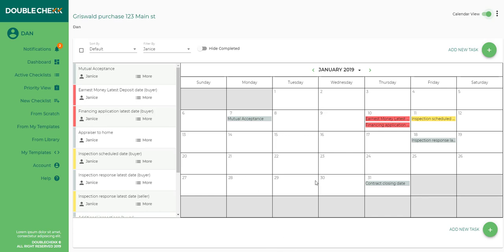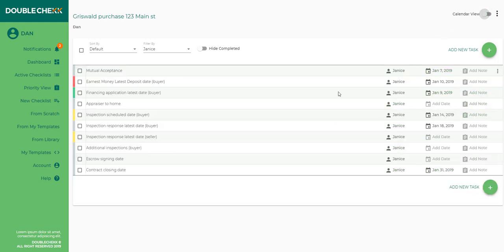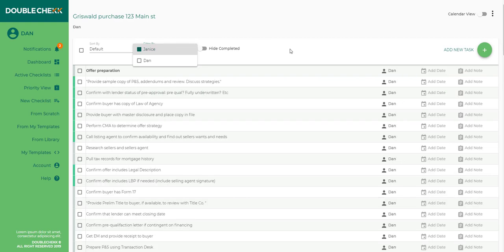Now let's say it's a couple days in the future, and we know that the financing application was completed, let's say it was completed on the 9th. I can drag it over the 9th, go up here, change that to green, it's done. Let's say the inspection was changed to the 14th. So I can change dates there, come back here, and all those changes are going to be reflected here as well. So let's go back up here and deselect Janice, which means it will show everybody. So now we get to see everything that has to be done.